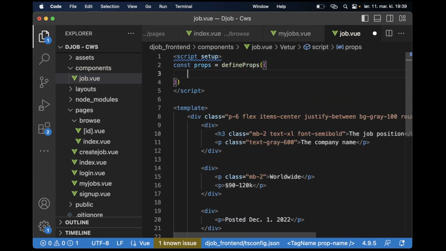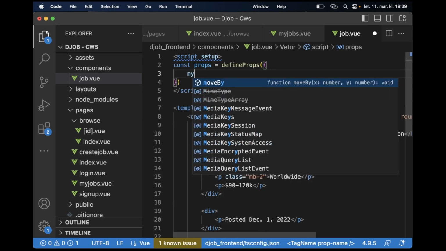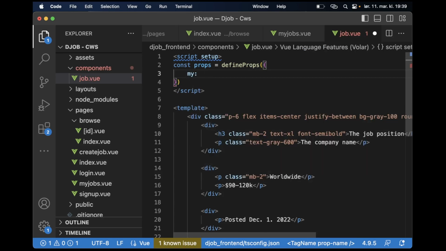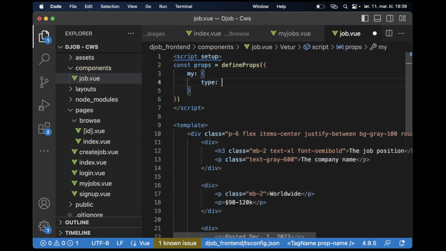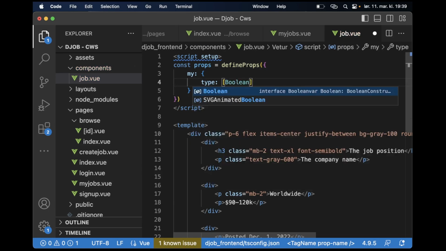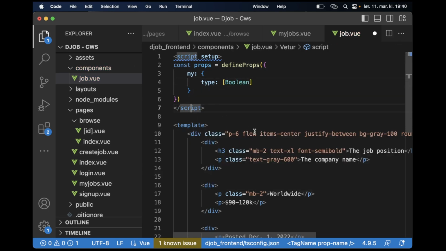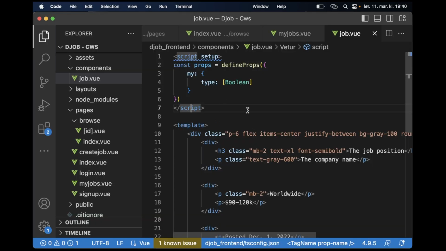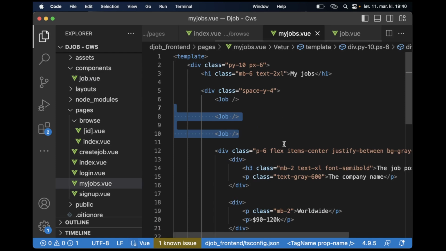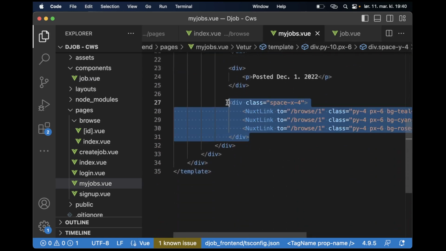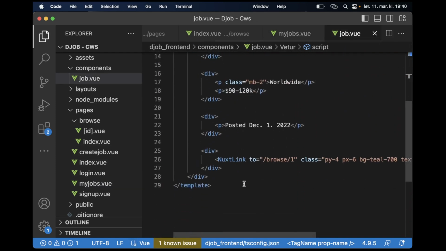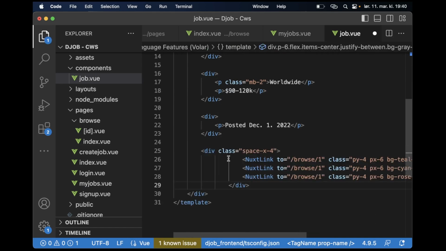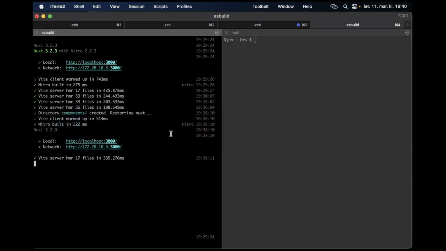So this is how you define properties in Nuxt, and the property we want is my, because we want to set this to true or false if it's my job or not. So type should be boolean, and that's everything we need there. So we don't have any errors now. No, perfect. And then here, let me copy this and just paste it here.